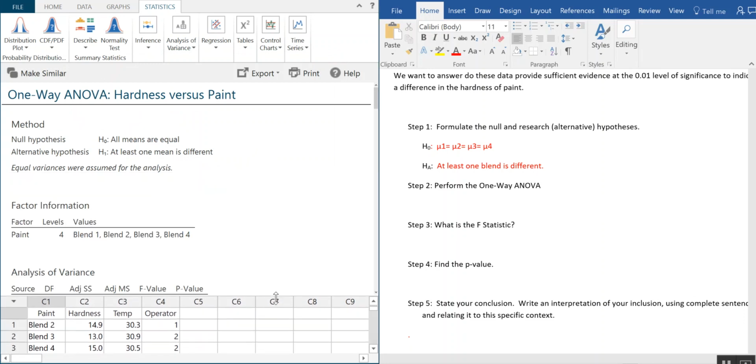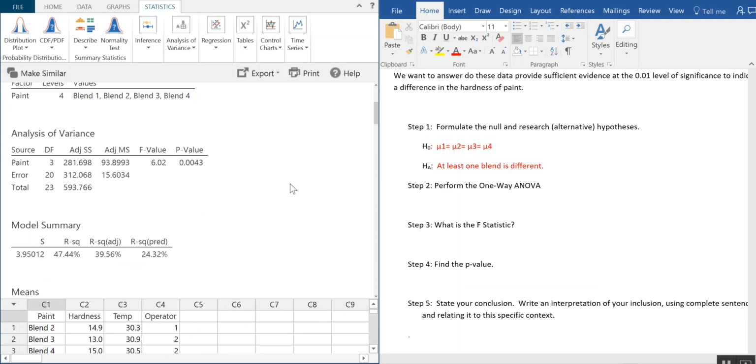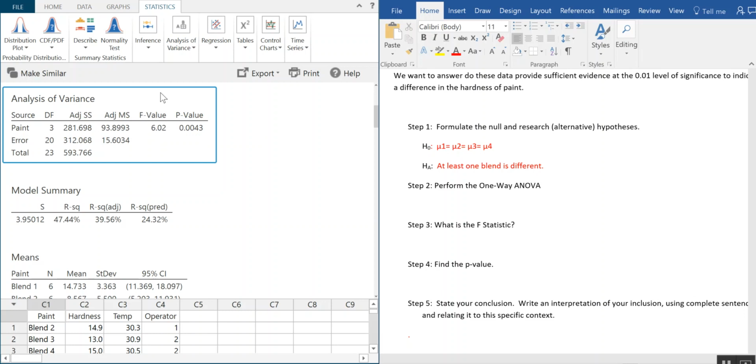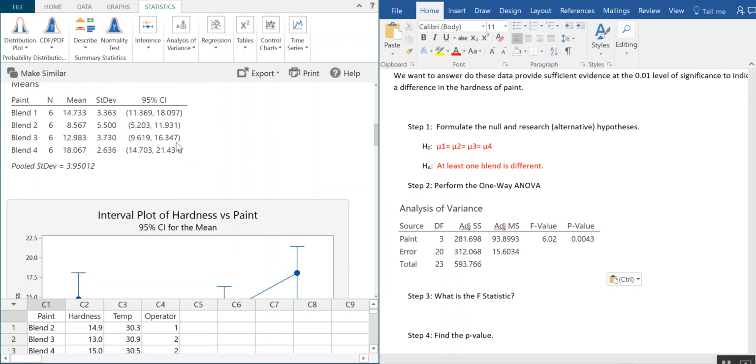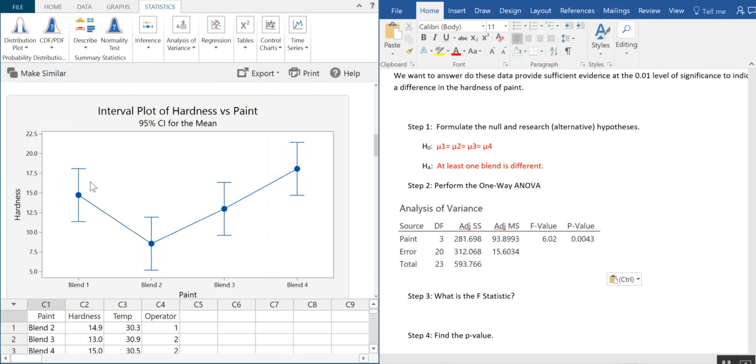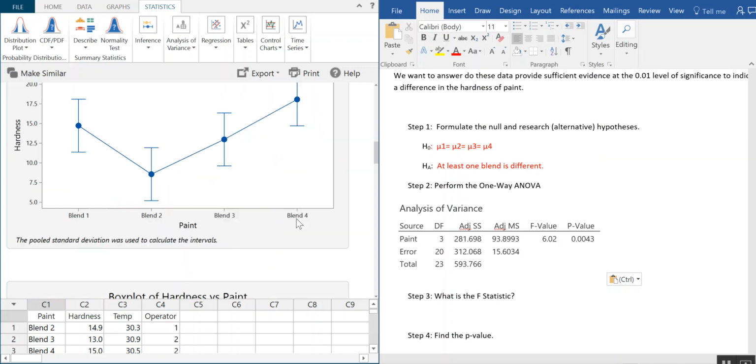I'm going to make this a little bit bigger. So there we go, there's our ANOVA. I'm just going to copy over the ANOVA output, and I've got some other model summary things. It produces confidence intervals, which are kind of nice to look at because you can look at this and see whether the intervals overlap, which is enough to tell if the means are different or not. Although it appears that blend 2 is pretty low compared to everybody else, and blend 4 is pretty high compared to everybody else. Blend 1 and blend 3 look almost identical, which is interesting.